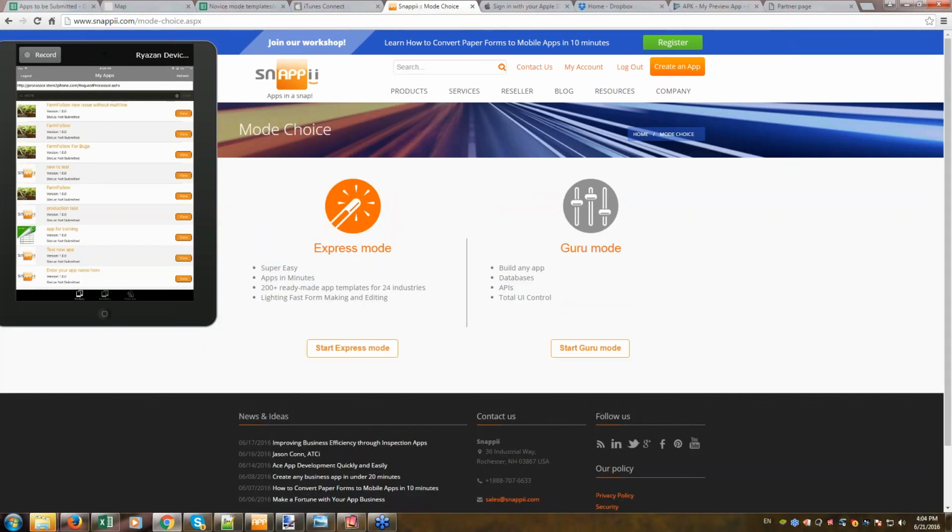We support two different modes for creating an app. One of them is Express mode. It's super easy. You can create any app in under 20 minutes based on some ready-made templates we created for you. There are more than 200 templates you can use in 24 industries. So you can just select one of them and modify it according to your specific needs. It's really fast and easy to use.